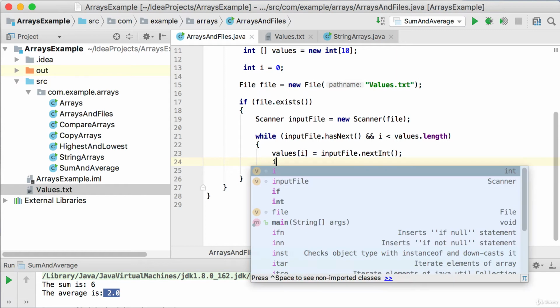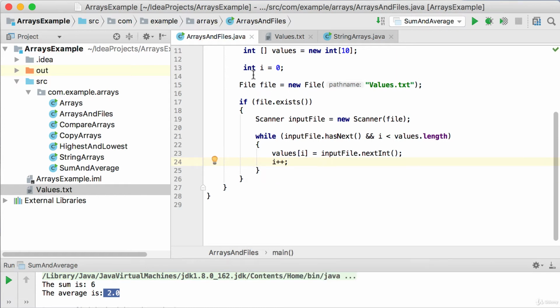Okay, and then just remember to also add your i++. This is your loop control variable, i equals 0. Then we test the loop control variable there, and we increment the loop control variable. So just remember about your loop control variable. After this, we can close our file, inputFile.close. When you're done working with it, close your file.